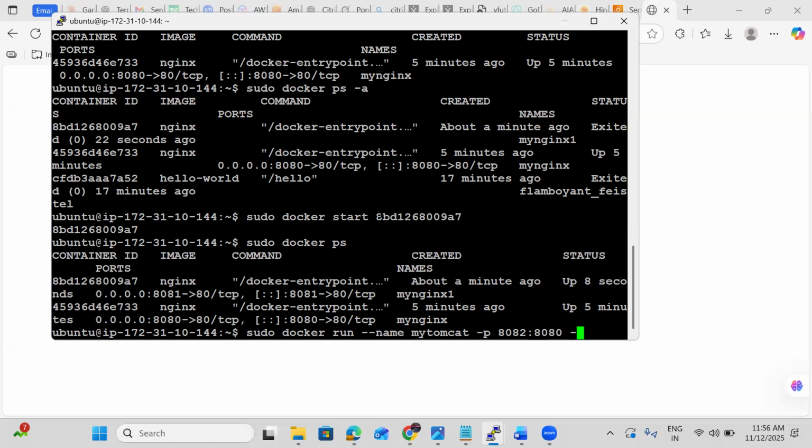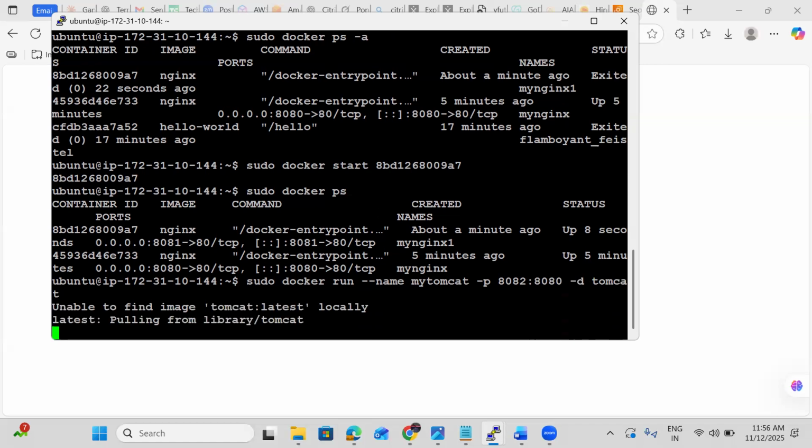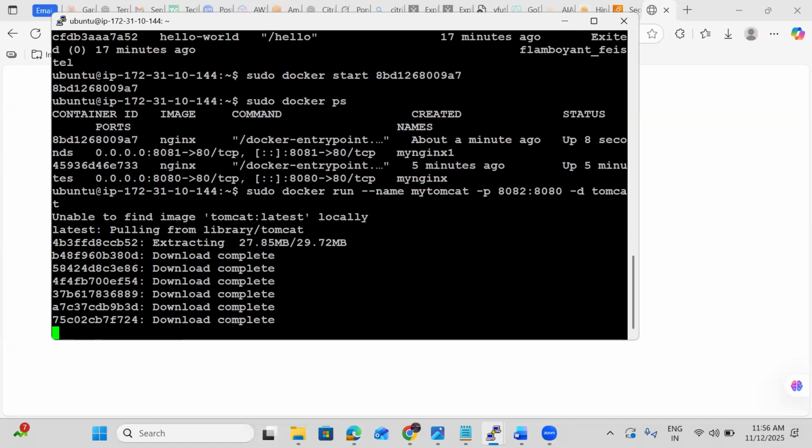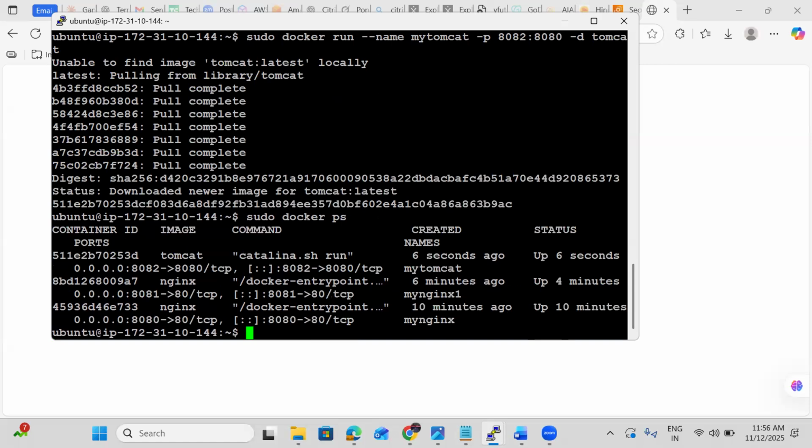Then -d stands for detach mode. Then I'm giving tomcat. If I don't give any image tag, it is going to download the latest image. So now what it is doing, it is downloading Tomcat, then running that container. Sudo docker ps. So 6 seconds ago, this my-tomcat container has been created and we already opened 8082, right?